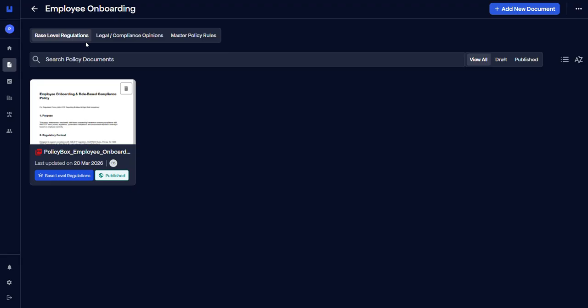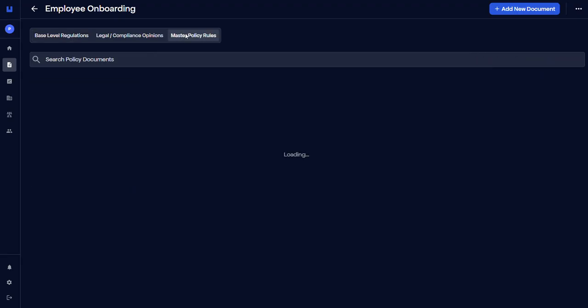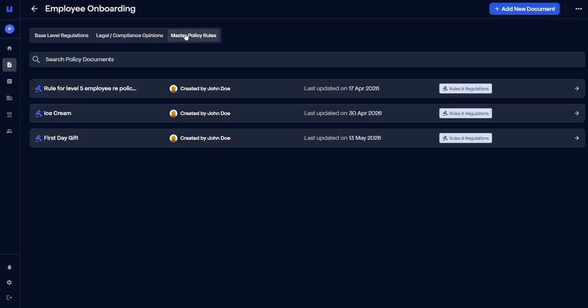We can add in other documents that might be more current from the organization, or deal with specific business units in the organization. And then we can set master policy rules. The master policy rules are rules that are absolutes that we have to do each time. And you can see here, we've already got some built in.